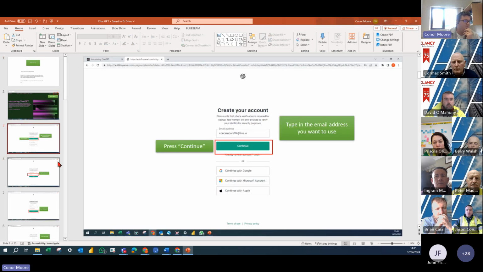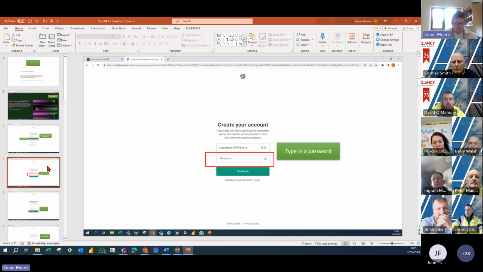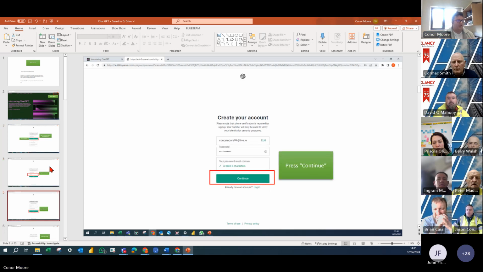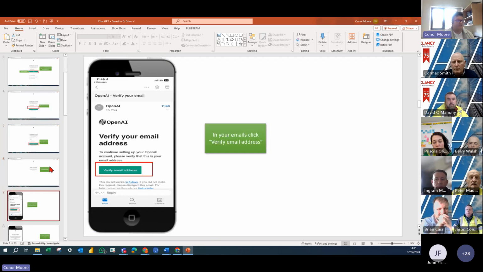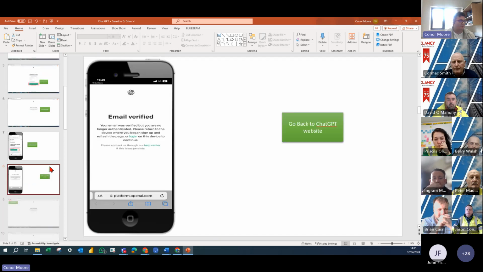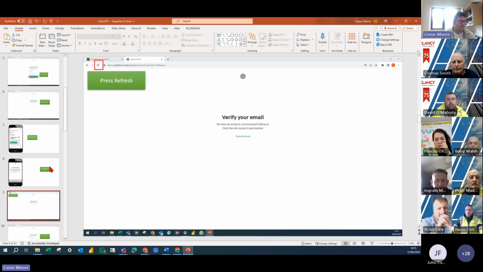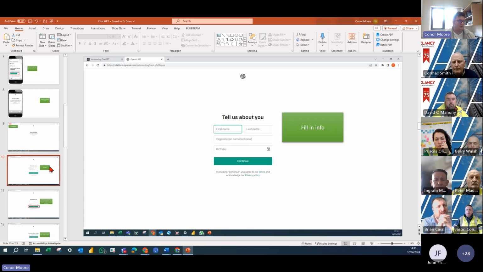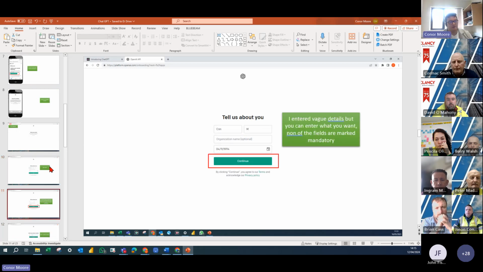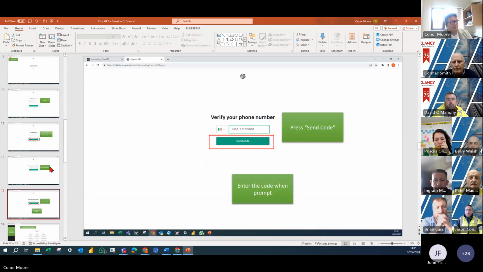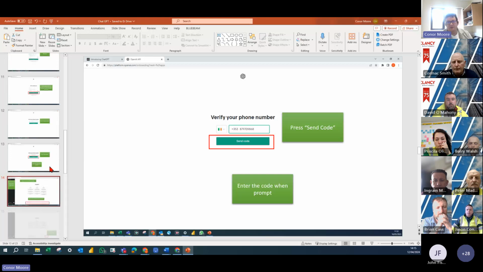Basically, all you would have to do is create your account, put in your email, and create a password. It then asks you to verify it in your email. You just press verify, it's simple enough. Go back to ChatGPT, press the refresh button. They send a code to your phone as well. And then you're up and running. And it's very, very straightforward.